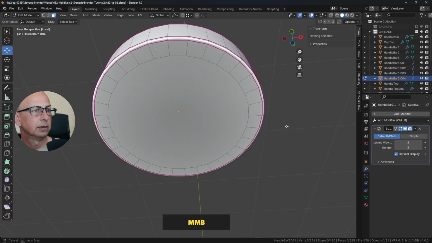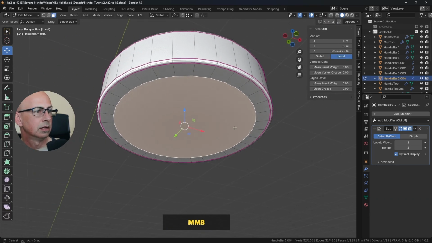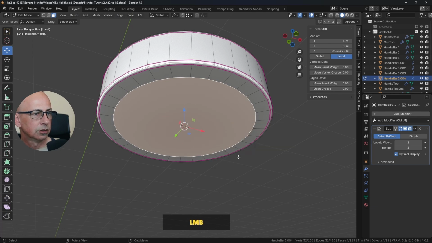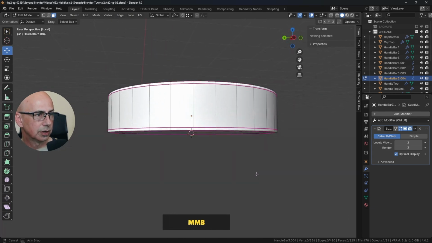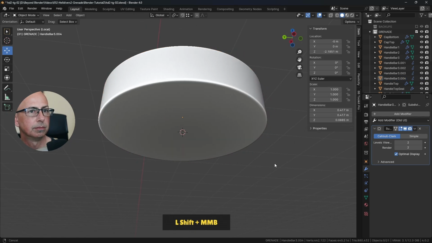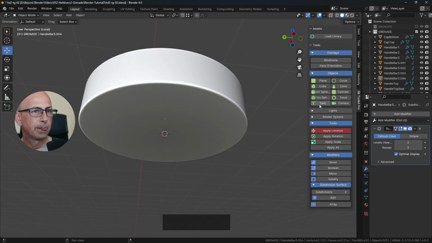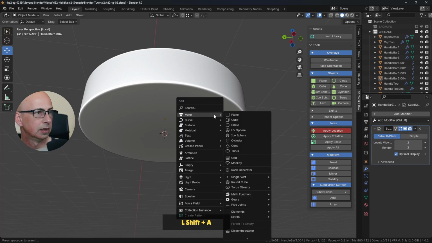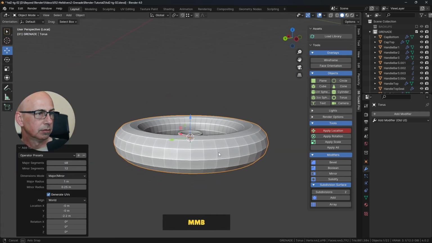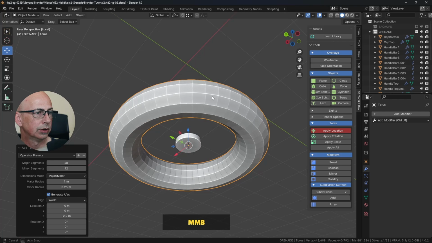I'll show you what I mean. So if I select this face here and then do Shift S and place the cursor to the selected object, it puts the cursor in the middle of that face. Switch to object mode. And let's add a torus. I won't use the add-on this time. I'll just do Shift A, mesh torus. That obviously puts it at the origin point, which is what we want.